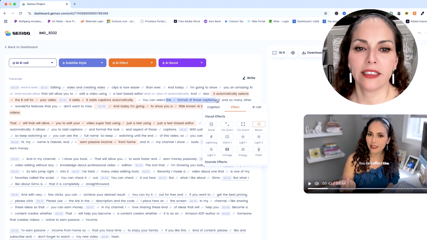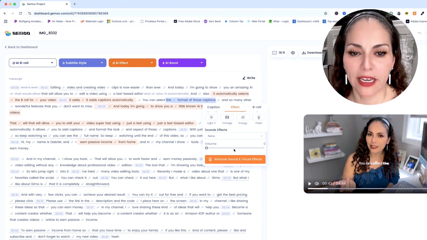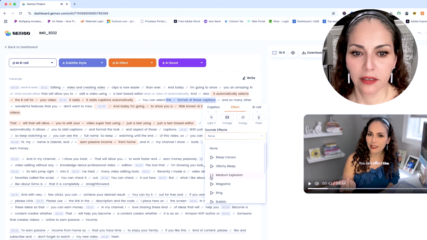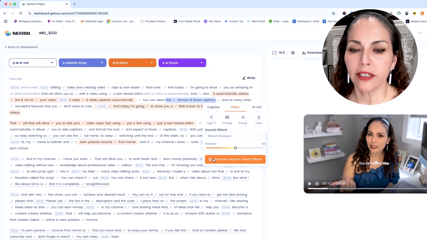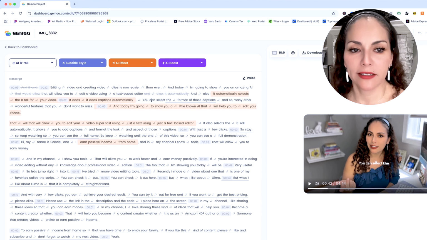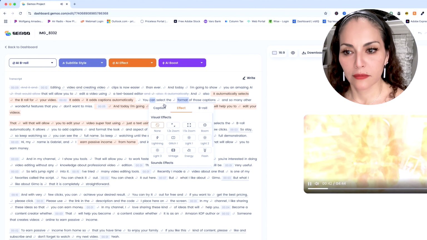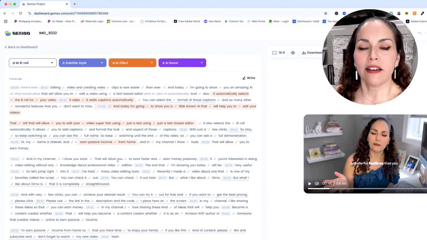I added a boom effect here, so I can add a sound effect, like an explosion. I'm going to select that, and you can control the volume of the effect, and you can also remove it if you're not happy with it. Let's try it out. You can select the format of those captions. So this is how you edit here.